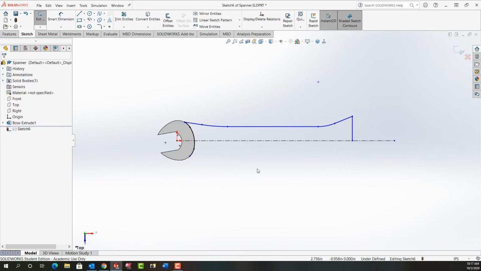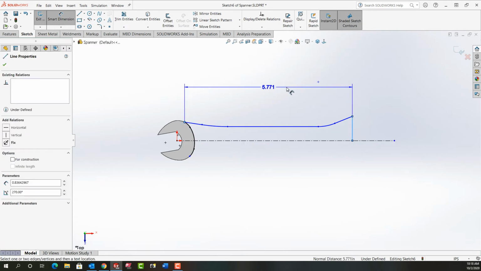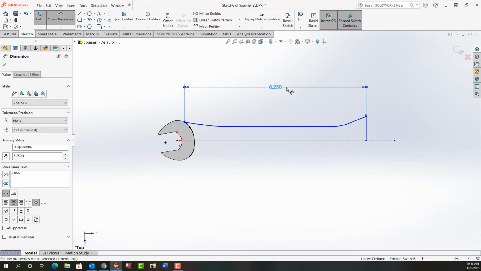So now I'm going to add relationships and dimensions, and then I'll worry about getting the bottom half. So I'm going to activate dimension using mouse gestures. And the first dimension I'll add is from here to here, and that's going to be 6 1/4. Everything still looks okay, that's great.